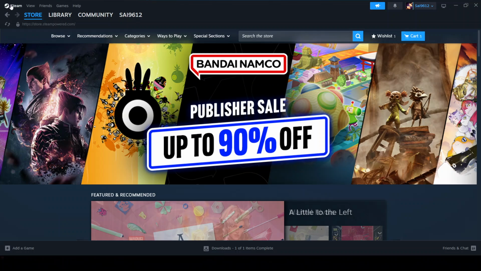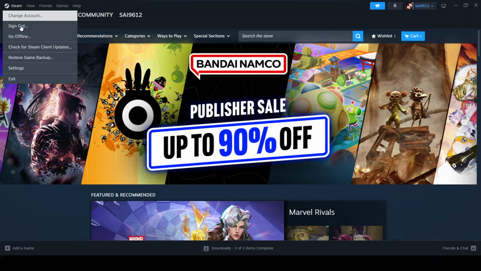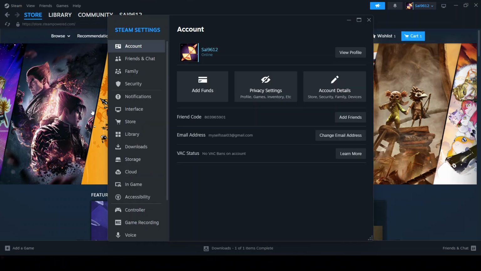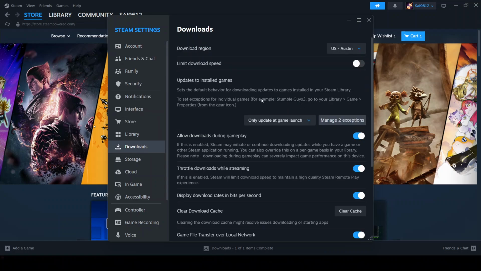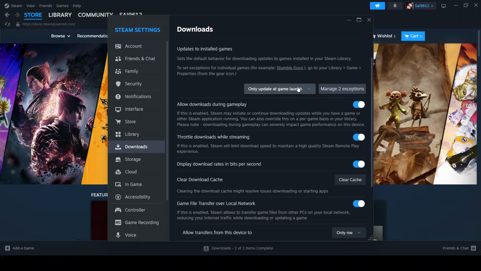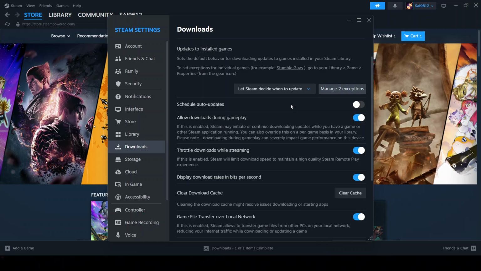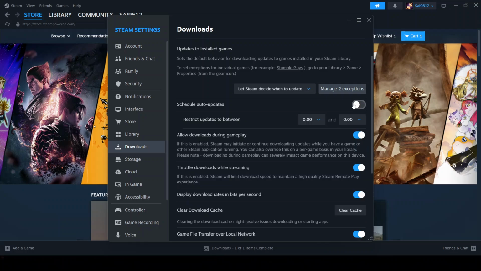In the top left corner, click the Steam menu and select Settings. Inside Settings, go to the Downloads section. Here you'll see options labeled Updates or Automatic Updates. Choose the option that says Let Steam decide when to update. Right below that, set the scheduled time frame to something broad, like midnight to 2300 hours. That basically tells Steam it has permission to check for and install updates anytime during the day.